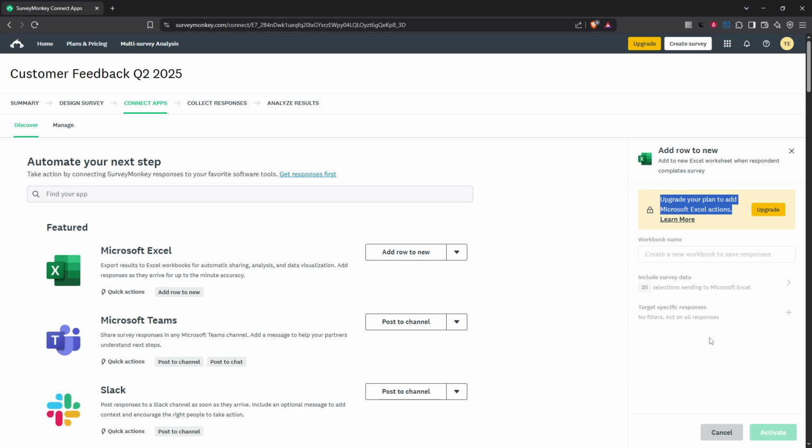Finally, you should activate the quick action. This completes the setup, so from here on, every new response that comes into your survey on Surveymonkey will automatically populate into your specified Excel file. It's really that simple. This connection not only saves you time, but also reduces the manual errors that might come from copy-pasting data between programs.